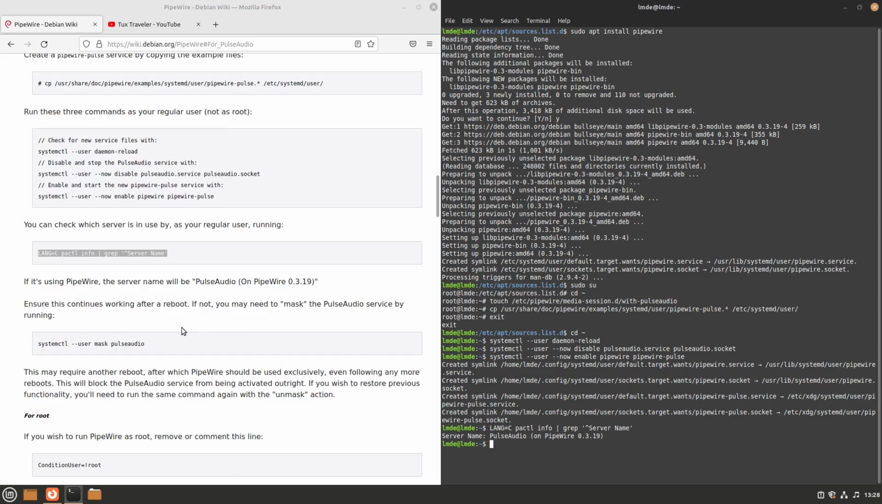Now, if you want to make sure that it continues to run on a reboot, you can go ahead and mask PulseAudio, so that it won't try to re-add the PulseAudio service. So now on a reboot, hopefully we will still have PipeWire. Should we go ahead and try that? This is the one step I have not tried. Before we do that, we're going to test this out.